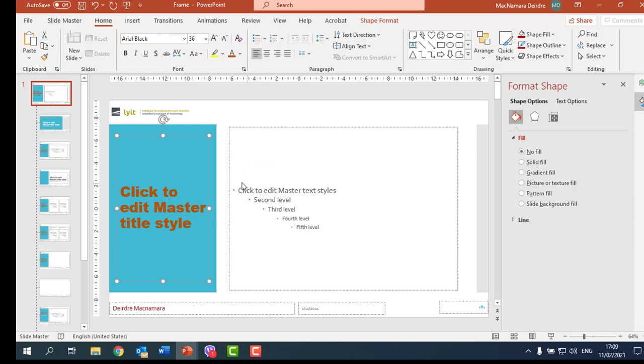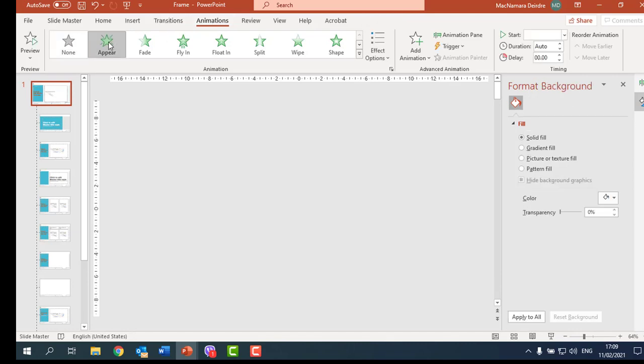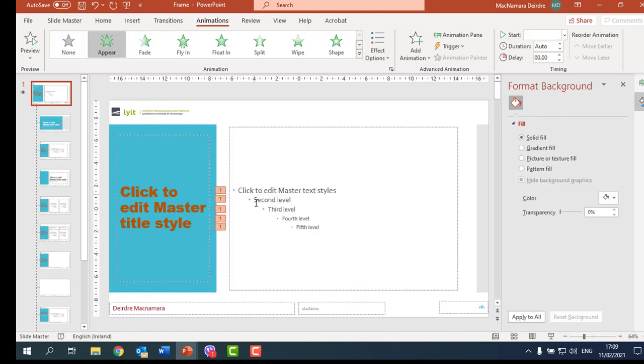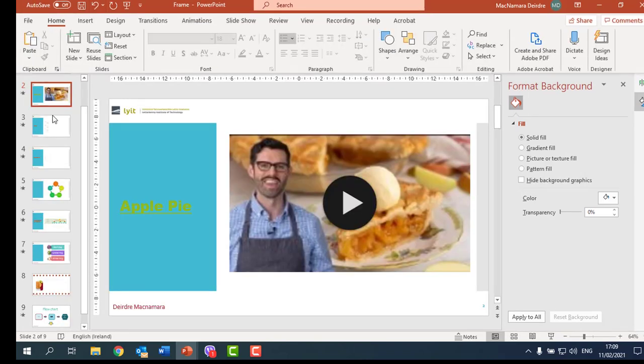Now the next thing we want to do is put animation onto the text. So if we click on the edge of this one over here, go to our Animations tab and click on Appear, you'll see you get all of these ones down here. That's good to go, that's fine. So let's click View and Normal.